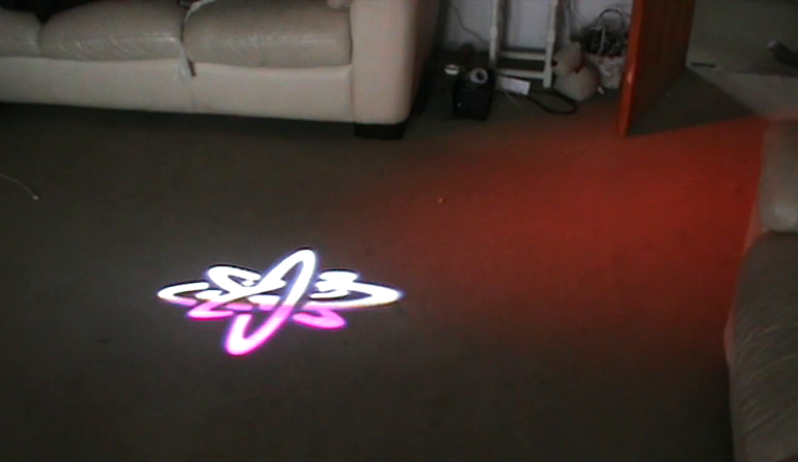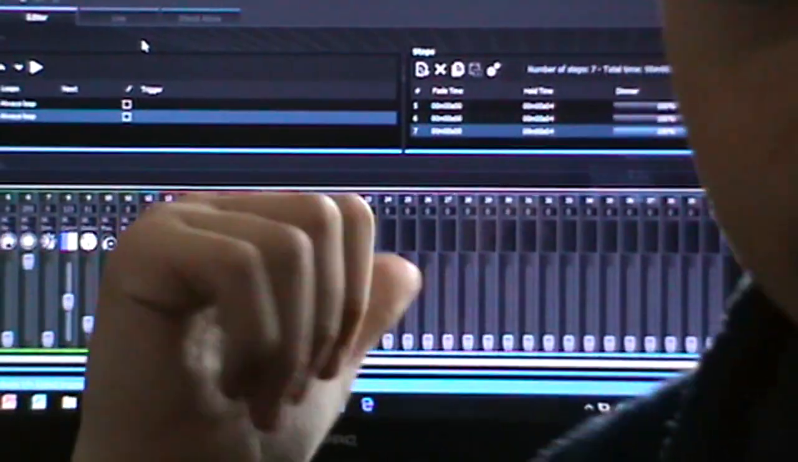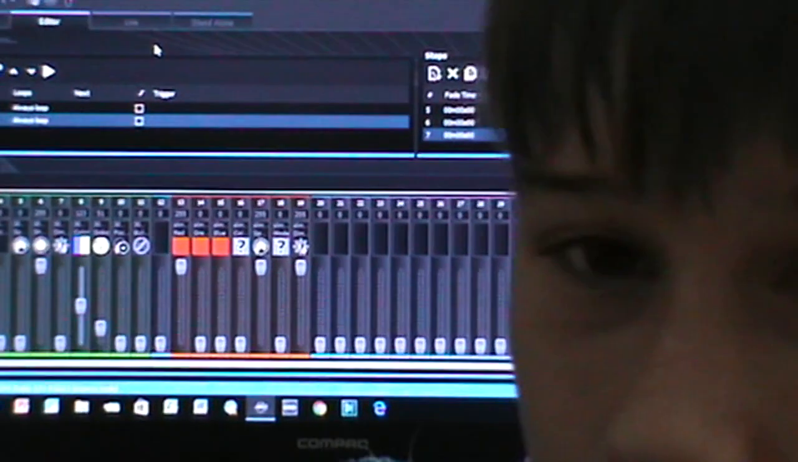And so that is called basic scenes. You're making a basic scene using the sliders. So that is the first tutorial of basic scenes. The next tutorial is going to be about making more scenes and using the steps.